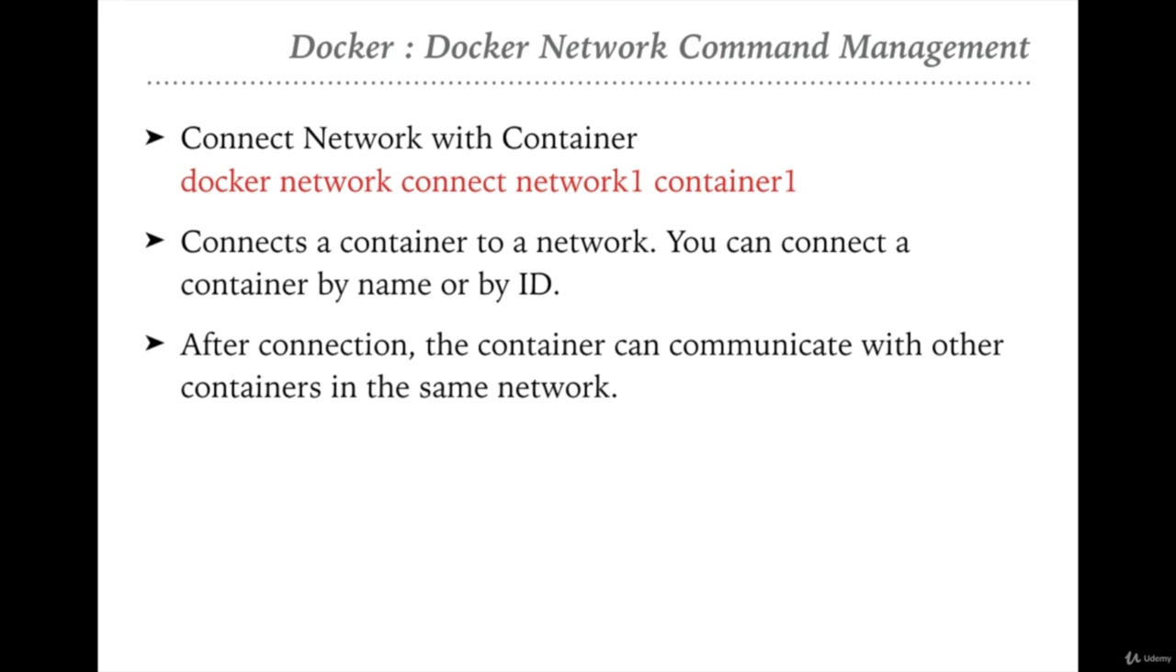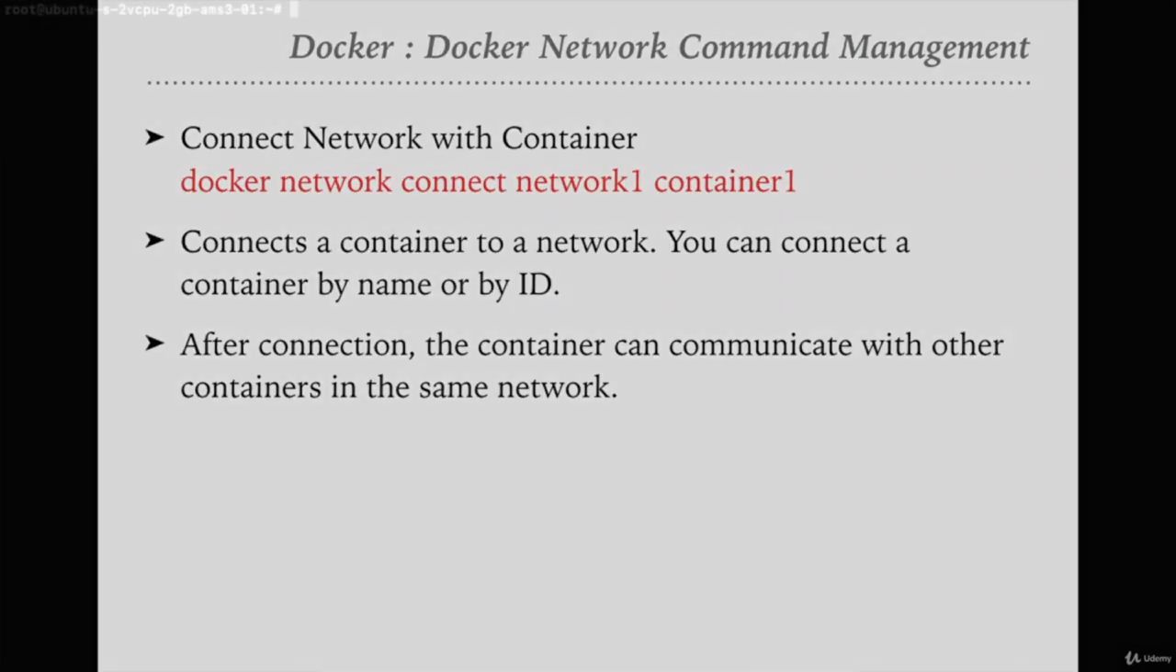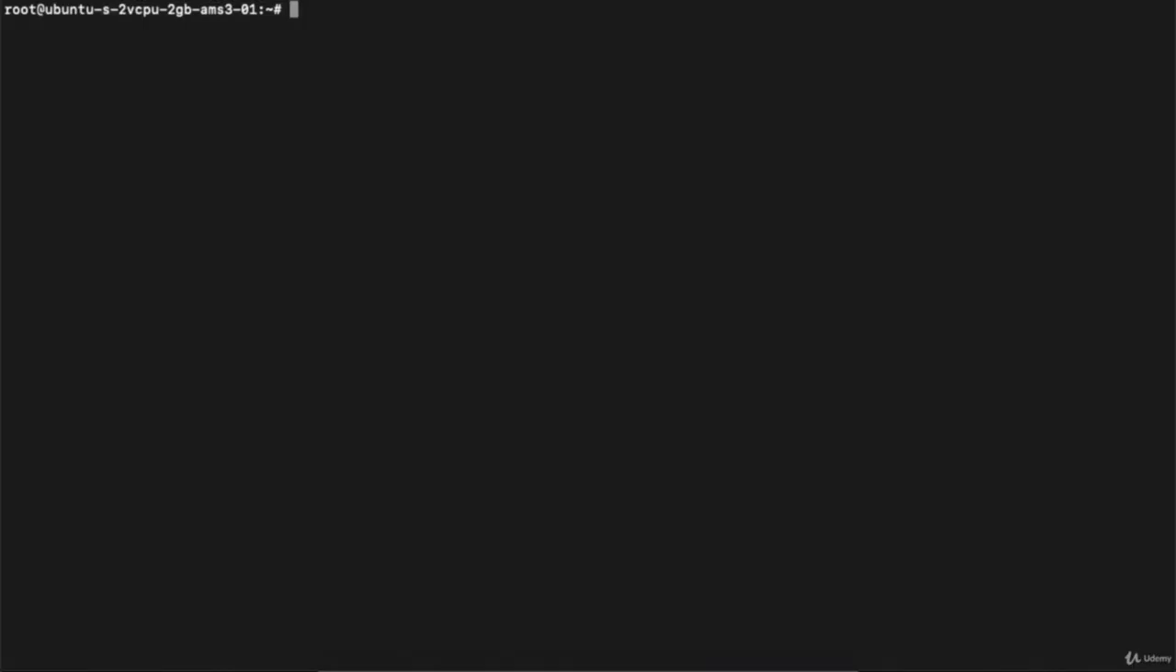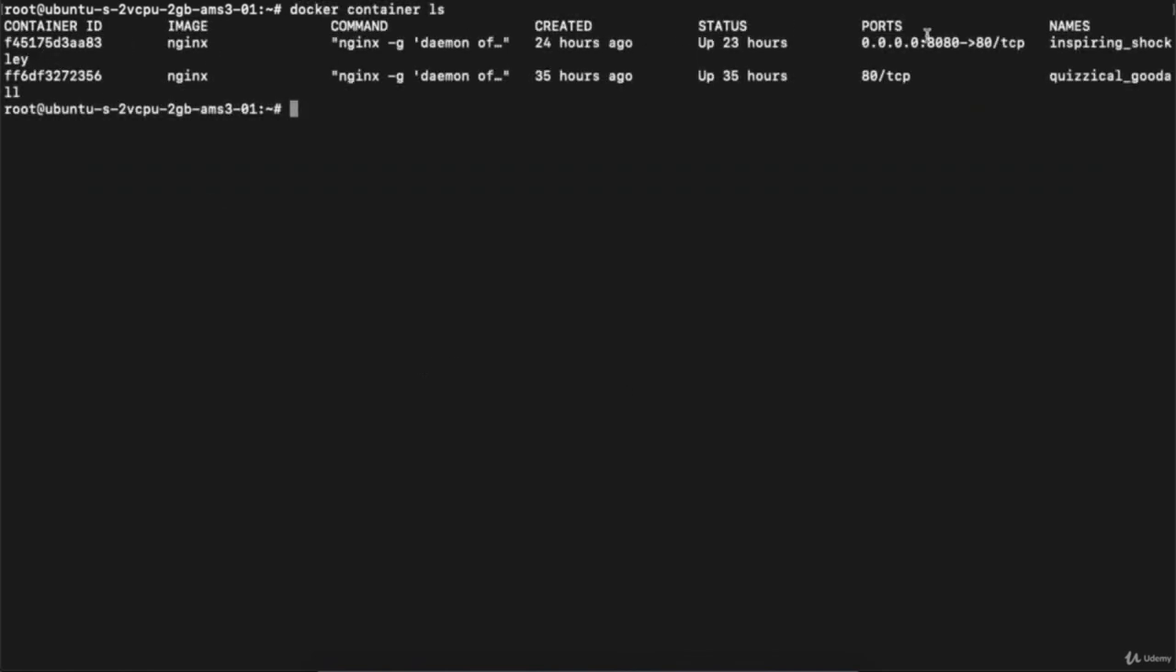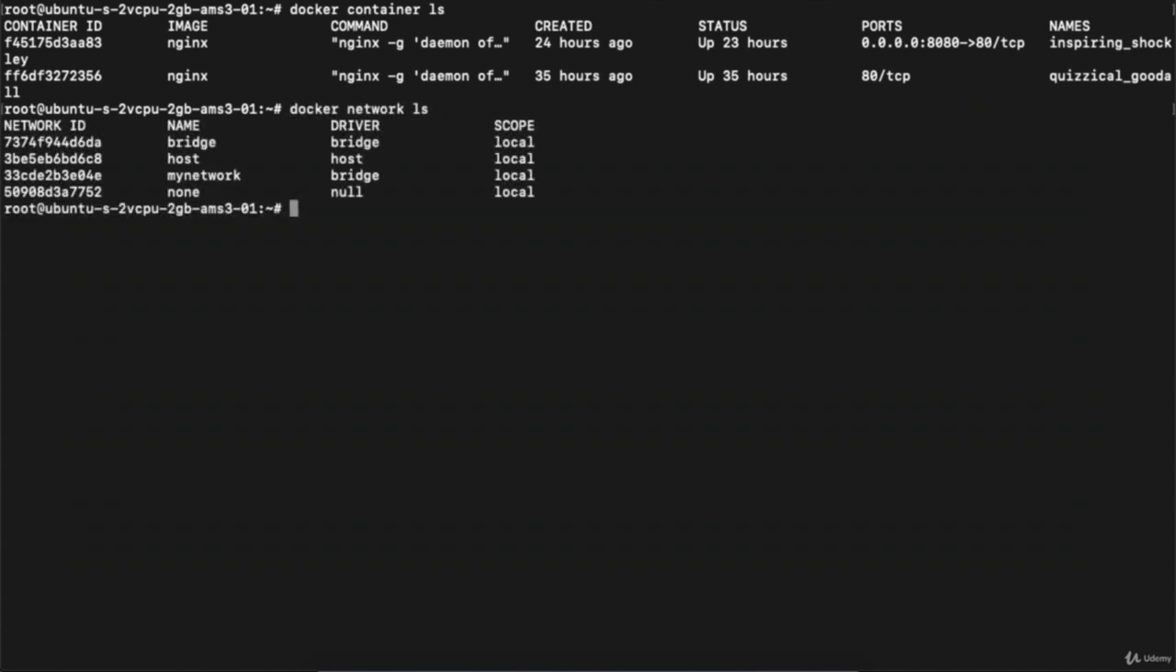Now we will see how we can connect a new container to a new network. Now I am on my terminal and first I want to list out all the containers running on my host. For this I will execute the command docker container ls and we can see two containers are running on my host machine. Now we will see the networks running on my host machine with the command docker network ls, and I have four networks running on my host machine, and the third one, my network, is the one which I just created before, right?